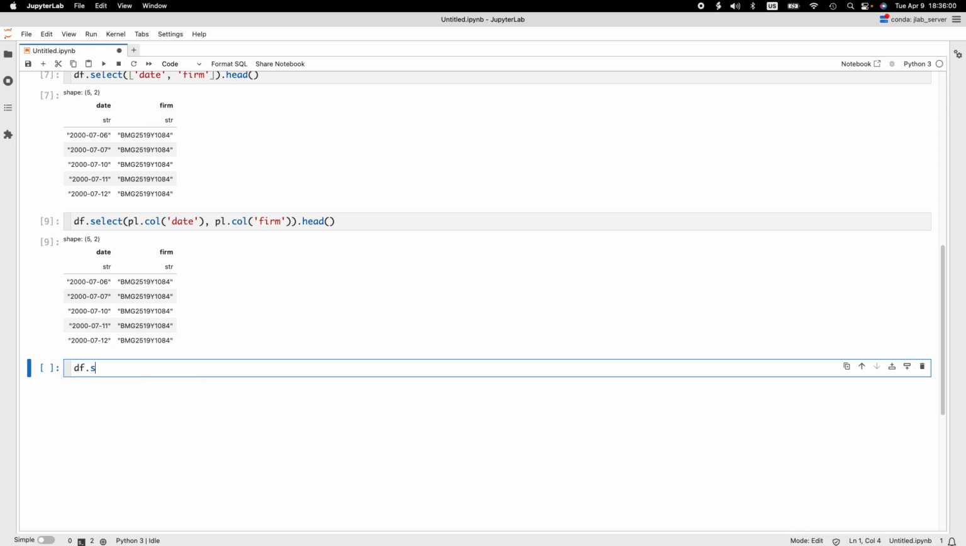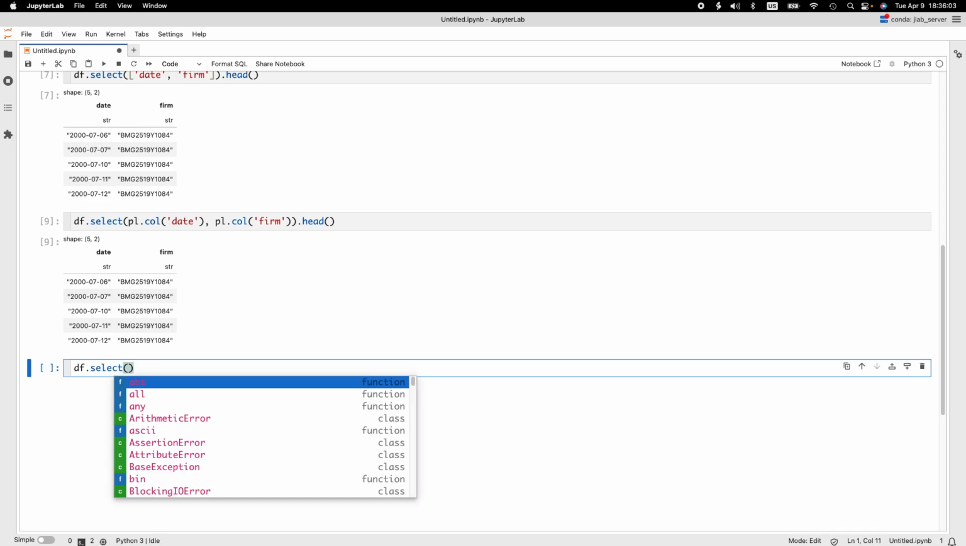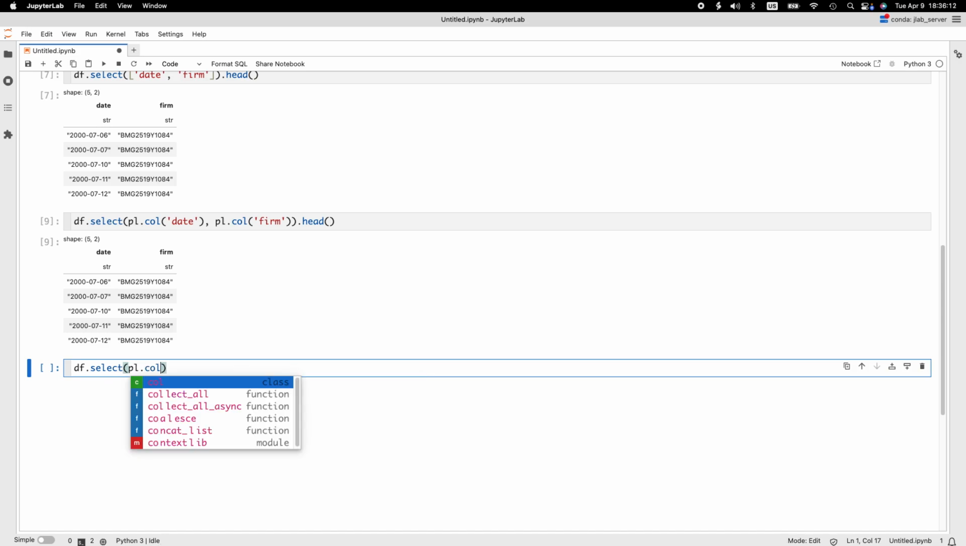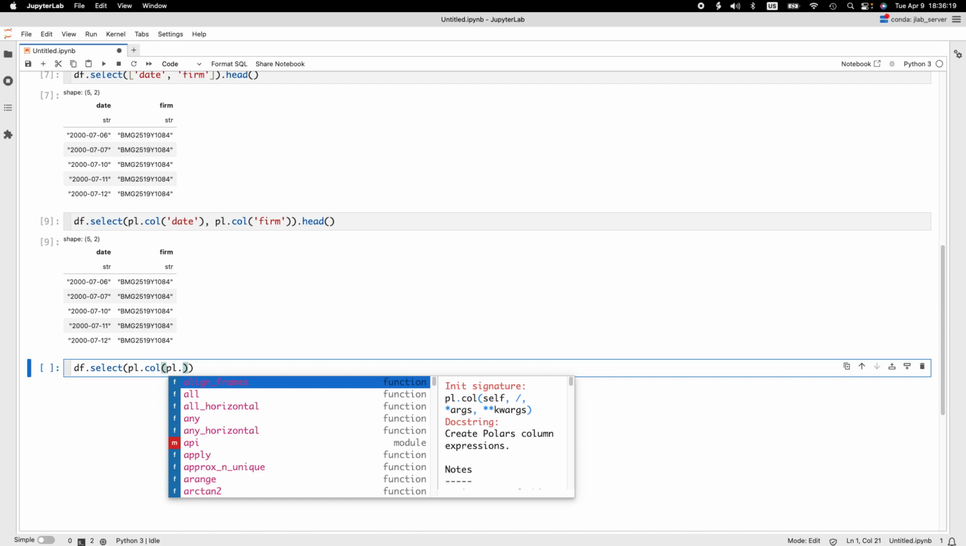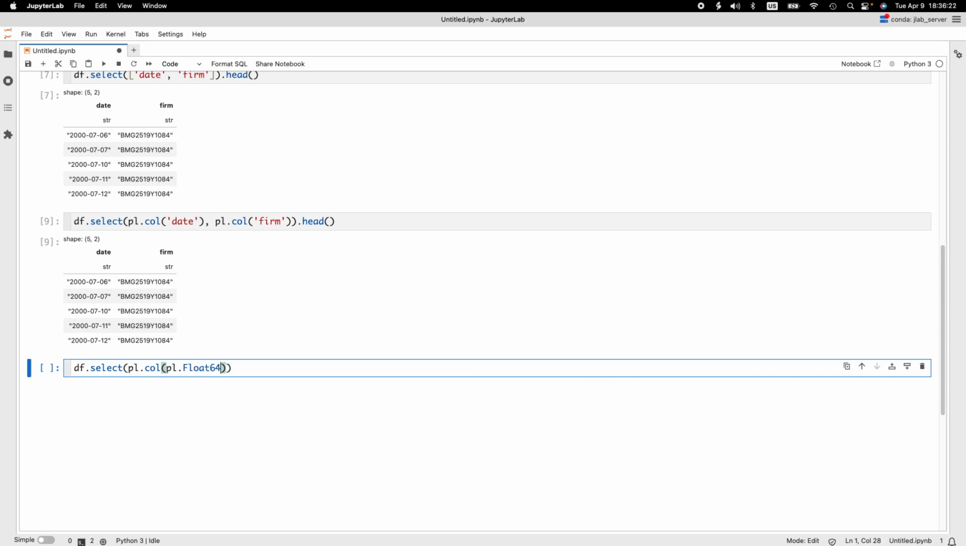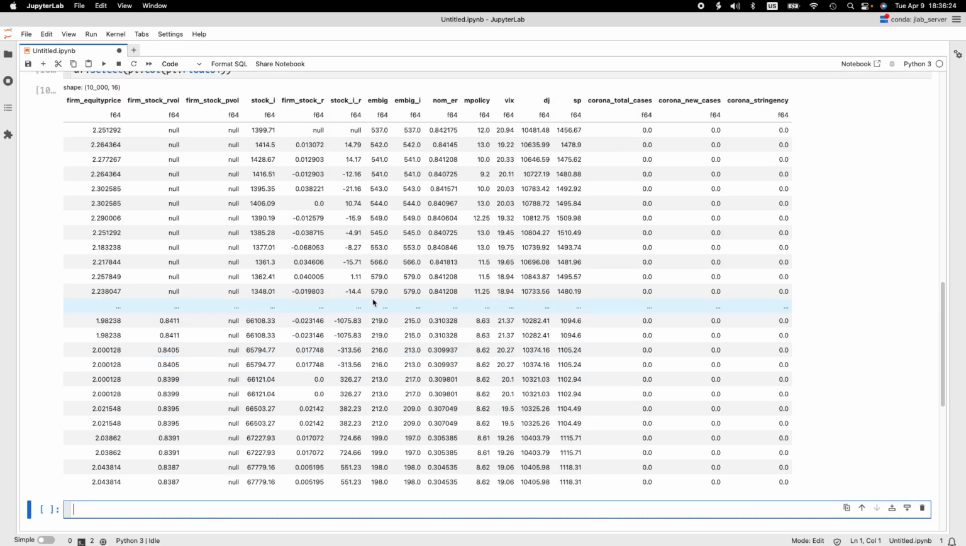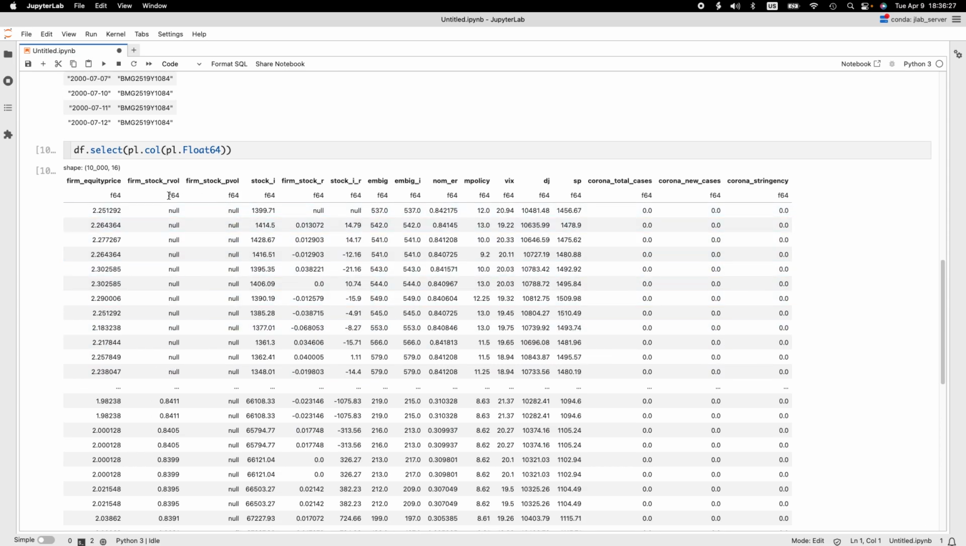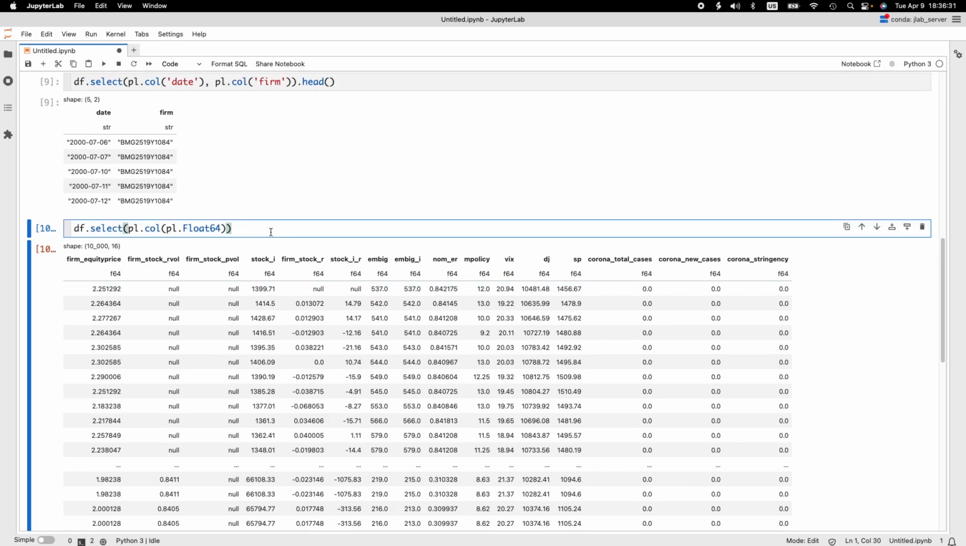So let's use this one. I'm going to say df select, and then let's only select the columns which are floating, like the double. I'm going to say pl col, and then within this pl col, I'm going to say pl float. If I say this one, then it's going to choose only the floating or the double columns. Let's put the head in here.